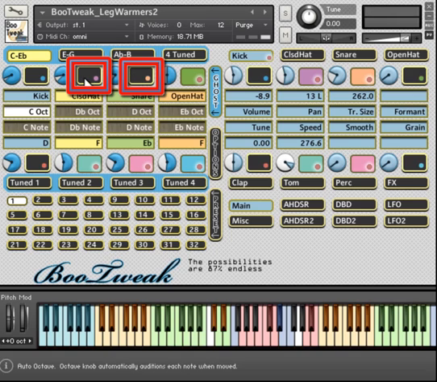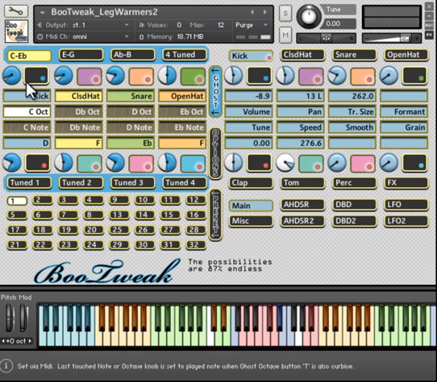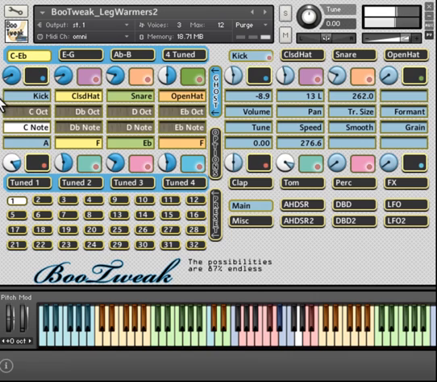These next 2 options are for auditioning the notes automatically when you move the knobs. So when the auto octave knob option is active, I get the auto audition when I move the knob, and for the auto note, I can do the note as well. So it's just a really quick way to hear all these as well without having to play them on a controller.